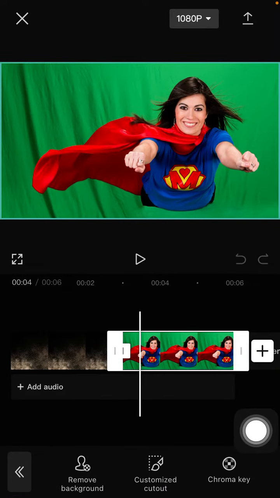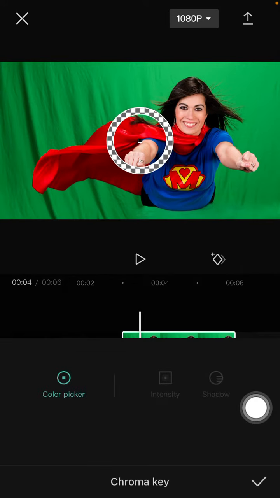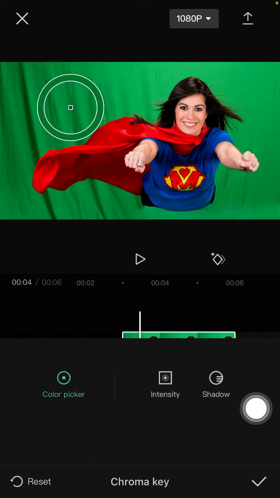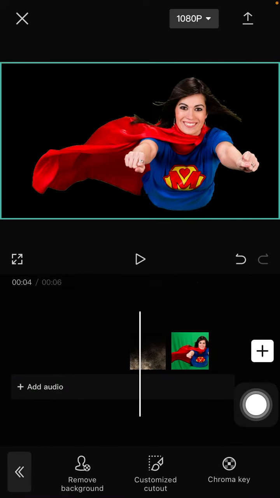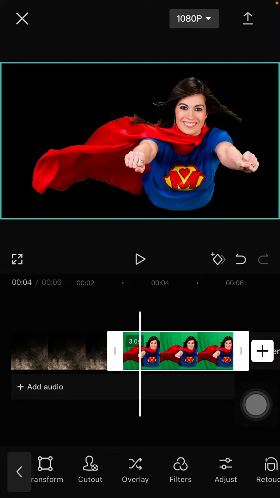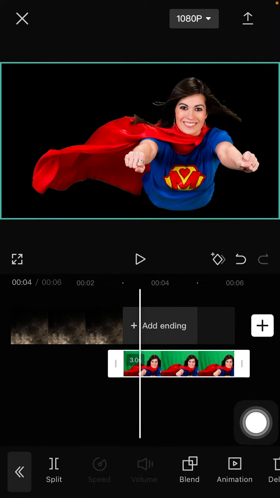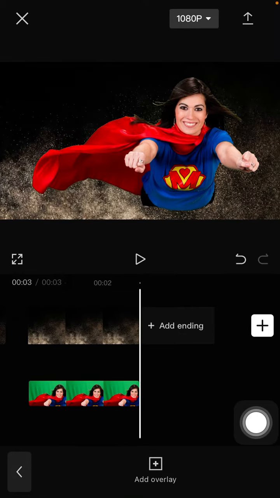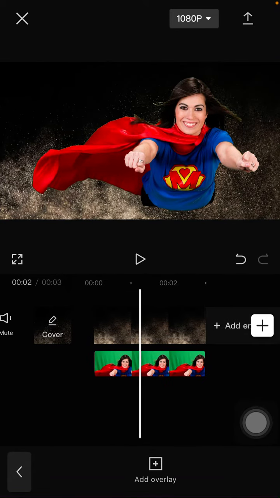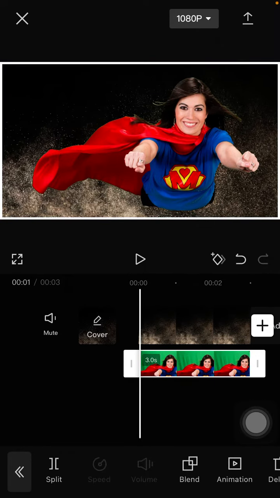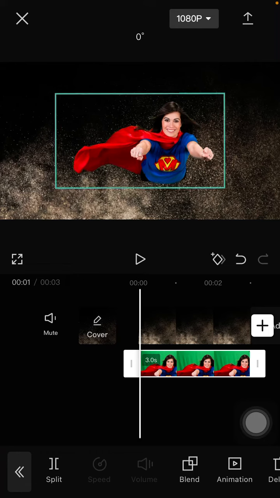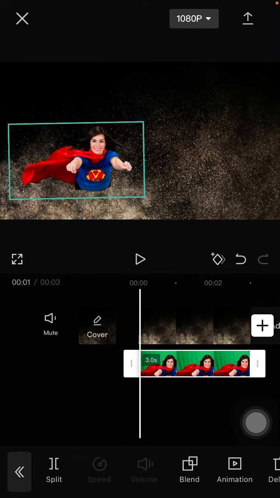To remove the green screen, you can select chroma key and select the color, the green color, and adjust for the intensity, and then adjust for the shadow. Just click check mark and make it as an overlay. So select overlay. Just for the time, and that's it. You can adjust for the size, scale, and the position.